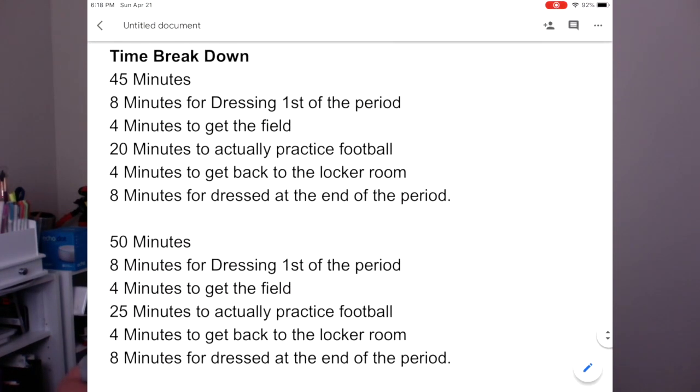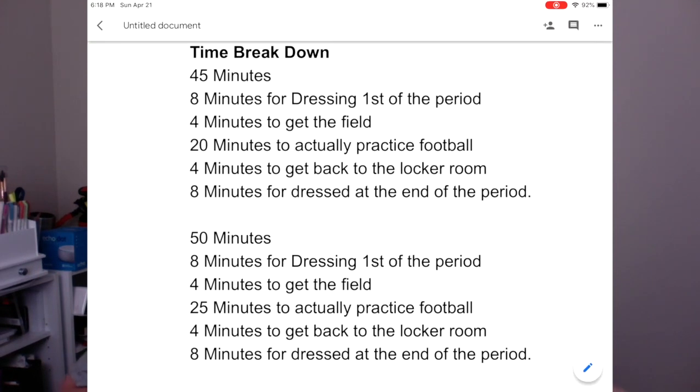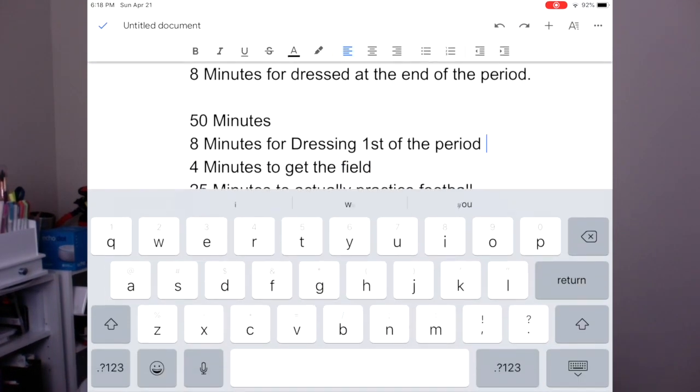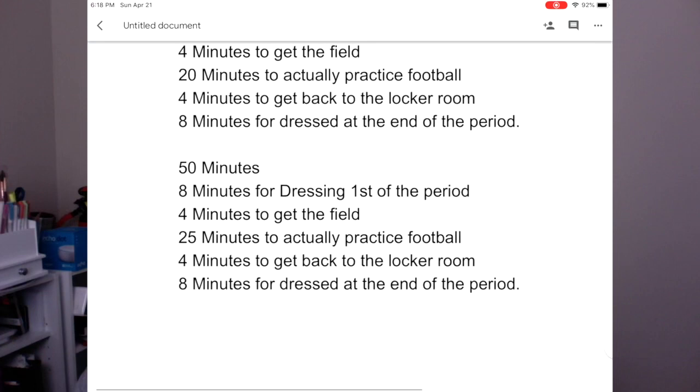But let's start with our 45 minutes. We have 8 minutes for dressing at the first of the period. The players have to get there from their class or to school, and they have to get dressed. You have to give them 8 minutes, because it's going to take forever. They have to get undressed, put the shoulder pads on, put the helmet on, and everything else that goes with it. By the time you get the last kid out, it may be 8 minutes.